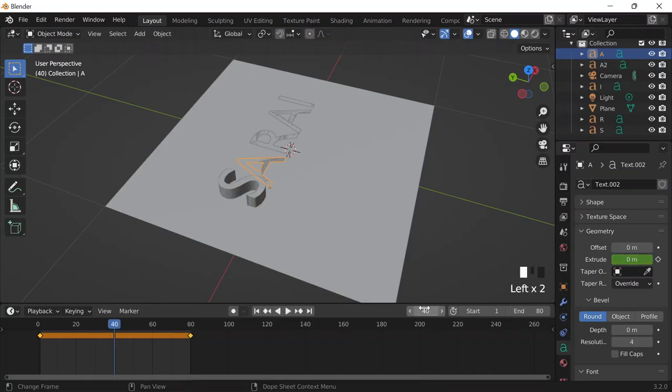Now I'm gonna go to 40, towards where A is, and I'll just change it to 0.115. And then press I. So now the A will grow bigger, right, than the S.